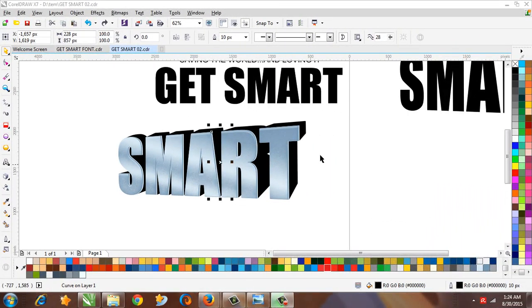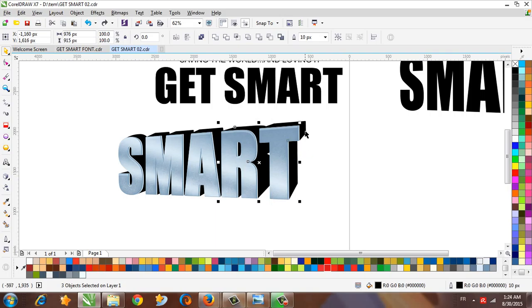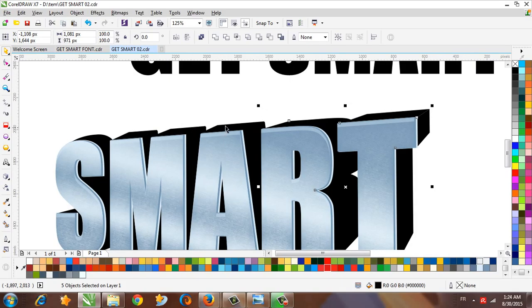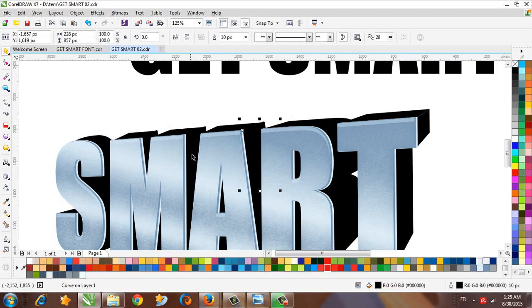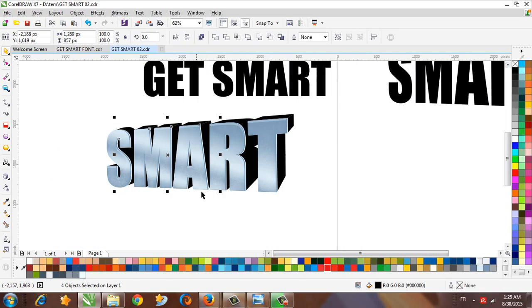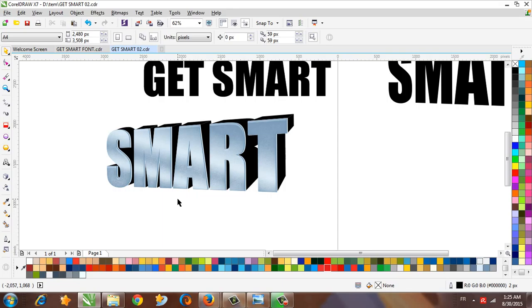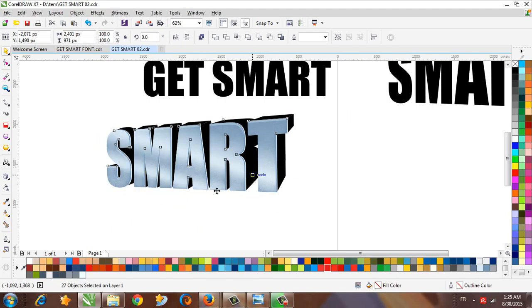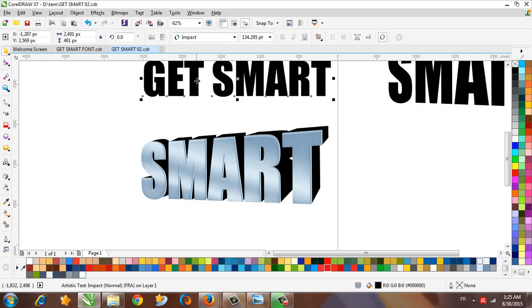And now we finish all the letters, but remember we have outline here, so we have to remove the outline from these layers. So let's do it. Without outline here. Okay. Here too. Without outline. Make sure everything okay. And this is our font. Let's do it with the word "get".